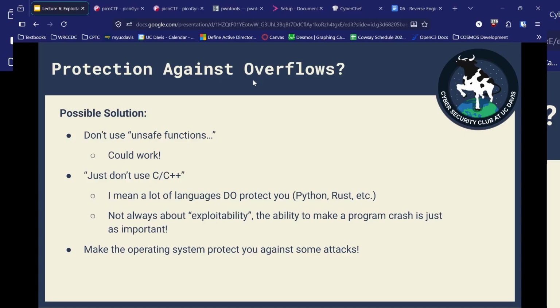And yeah, I mean, Rust and other languages like Python and whatnot, they do protect you. If you declare an array of size 4 and you try to access index 5, it'll throw an error at you and say, hey, this isn't right. It will stop you from blowing up and corrupting random memory.